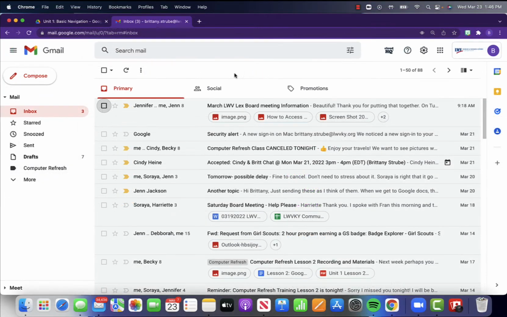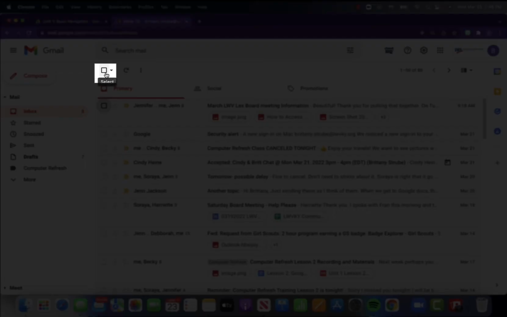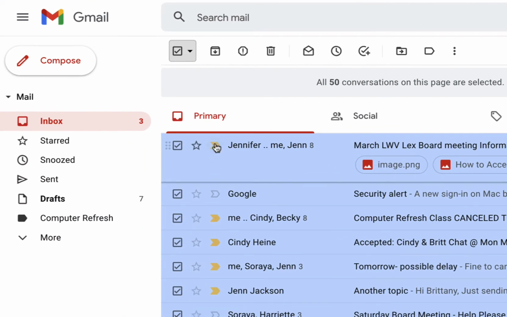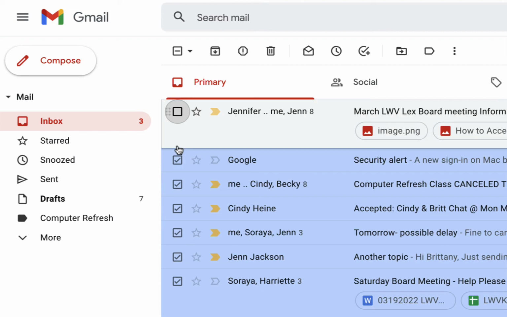So some basic navigation when you are on the Gmail screen. At the top, you'll see that there is an empty box, which just means select. If you select this one at the very top, it is going to select all of the emails in the inbox, but you can also from there unselect some. If you click on it, you'll see that there's no longer a check mark. That means that that one is not going to be touched.